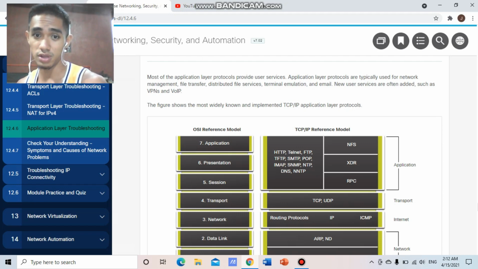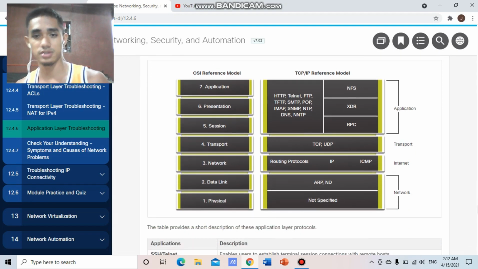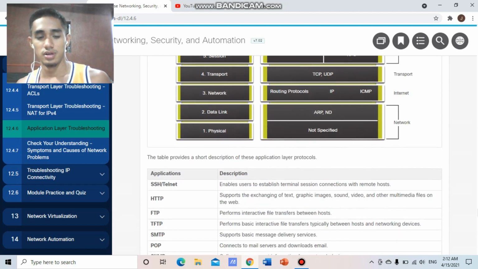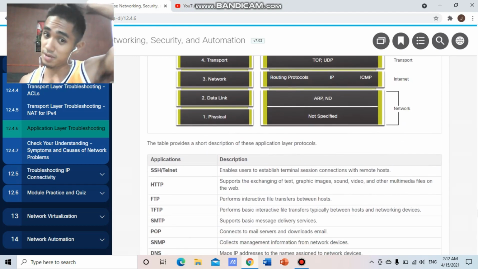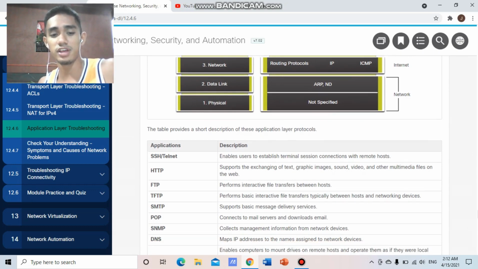This shows the most widely known and implemented TCP/IP application layer protocols. TCP, kami siya, application sa transport, kami ang internet, routing protocols, IPSMP, sa network, ARP, ND, o yung sa physical, there, wala naka-specified. So, muna siya ang mga applications na ginagamit ato sa tuwang networks, different layers, I mean.